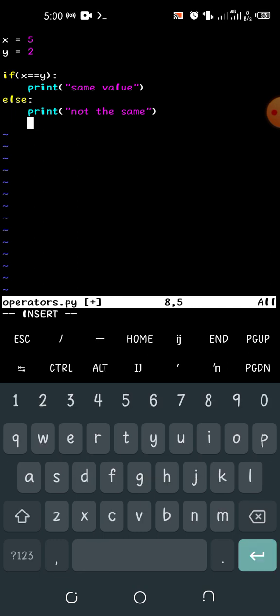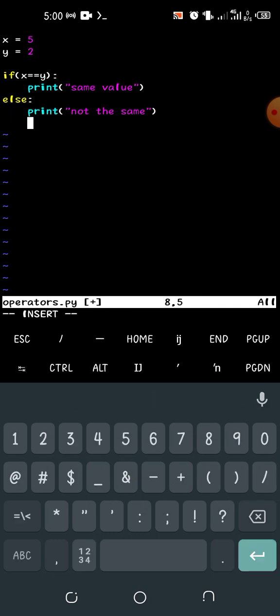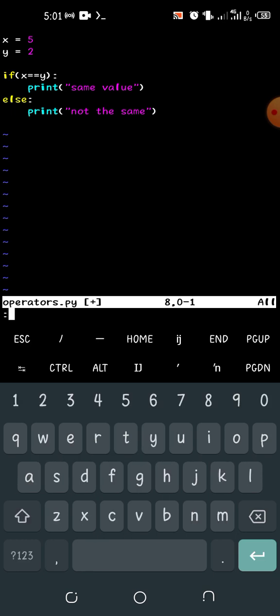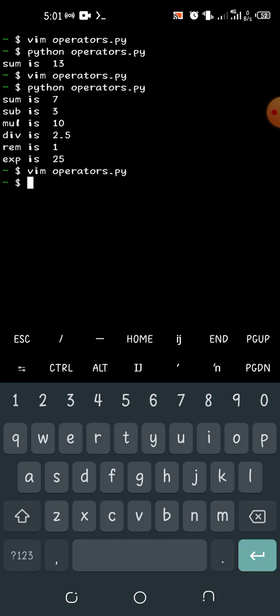Okay, now let's save and execute so you understand. So we are comparing the value. Is x equal to y? If x is equal to y, print same value. Else, print not the same. You understand? That's what comparison operator does. Let's execute this one so you can understand it better. Escape, colon wq. Now let's run our code. You see, not the same. x is not equal to y.